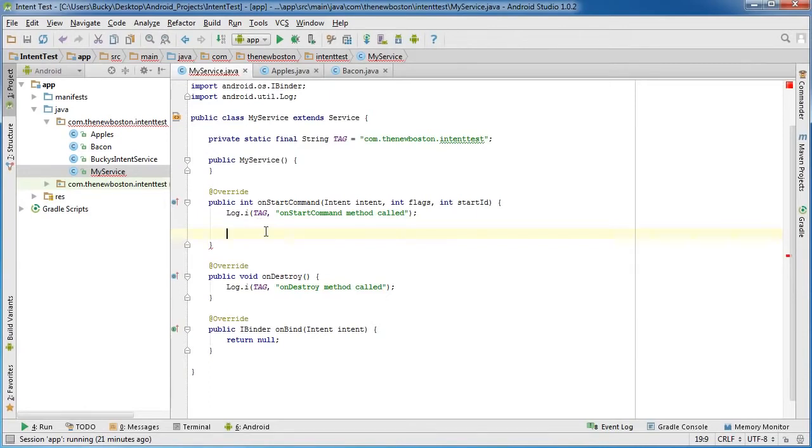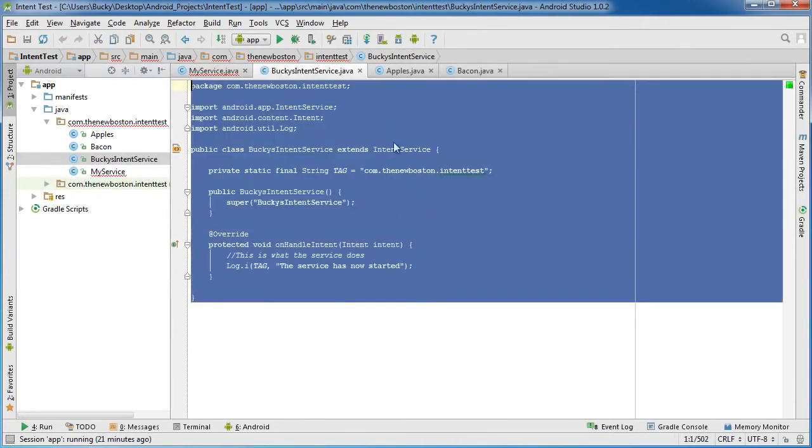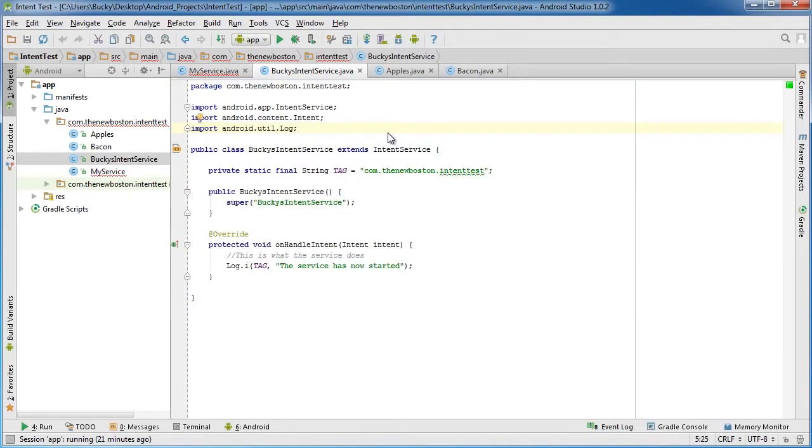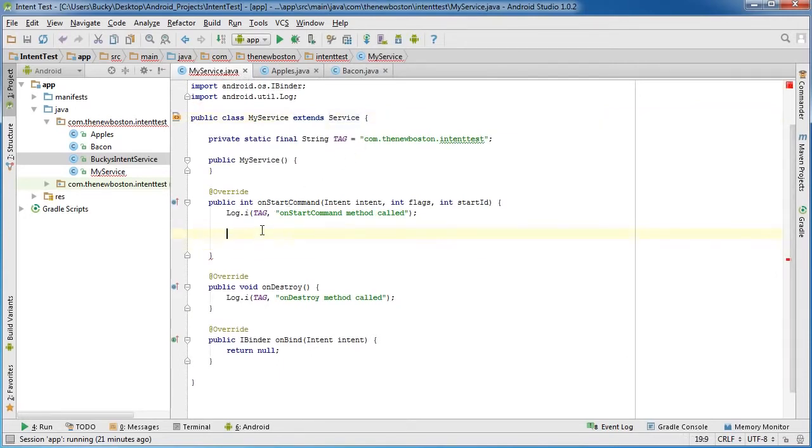Now the reason that we didn't do that in the last tutorial with the Bucky's intent service is because an intent service makes its own thread automatically. That's how Android is set up. However, it doesn't on this type of service inheriting directly from the service class, but we get some other benefits as well, as we'll see later.